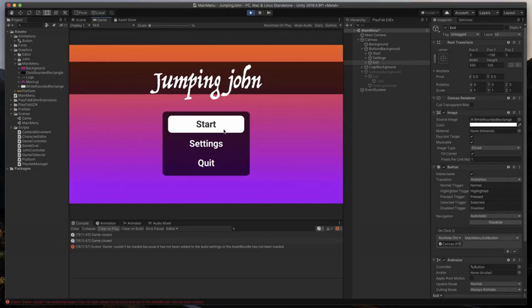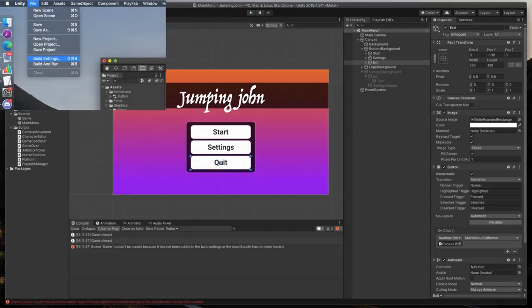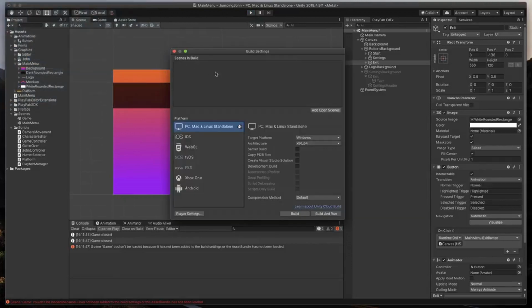That's because we need to add it to scenes in build. Just press File, Build options, and from the Project tab, drag both menu scene and game scene. Remember that the first scene in that list will be loaded on the game start, so make sure it's our main menu.